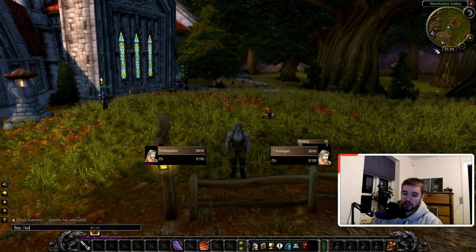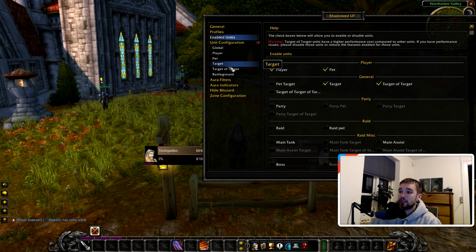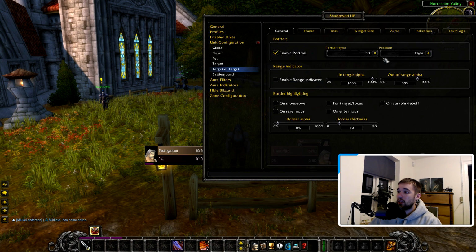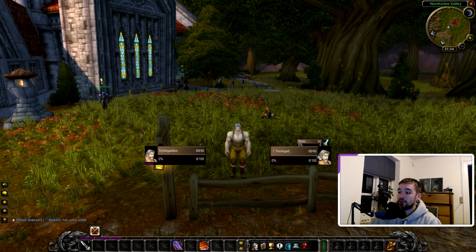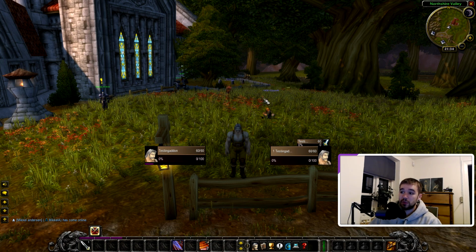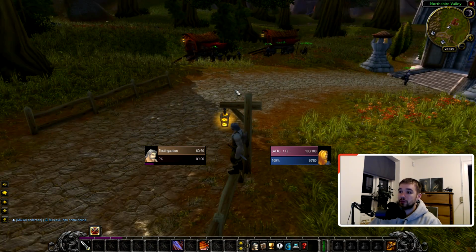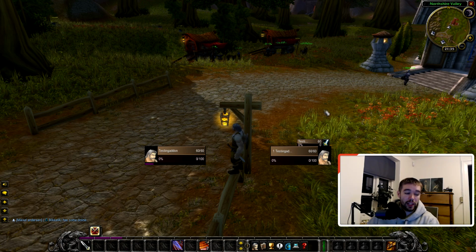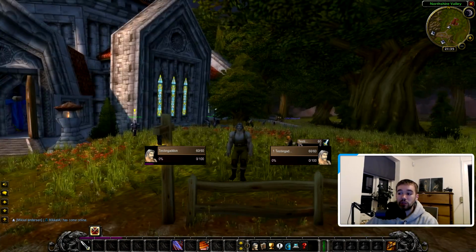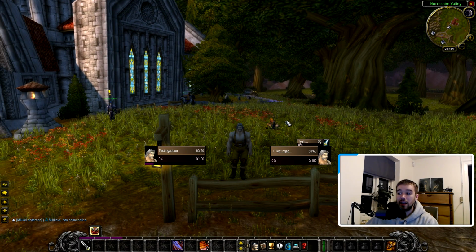Just a little quick tip. You can go in here and target, and then you can enable portraits and change it to class icons. So you can see here, this is my target, and my target is targeting a warrior, for example. Things like that. I hope this is giving you an idea on how to get started with this. I'm just showing you how to set up the default.